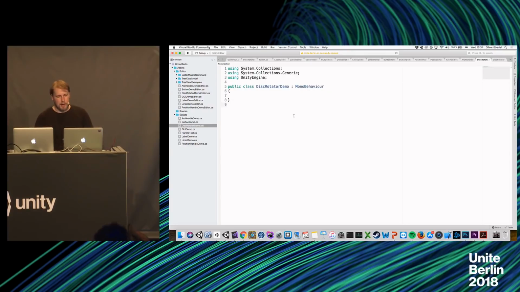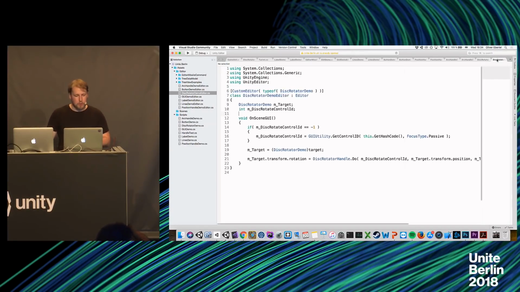Again, the script has nothing; we are just using the handle script here. In the handle script, it starts off quite simple. It gets a little bit more complex once I go into here. First of all, we create a control ID, and control IDs are Unity's way to identify the different handles, so it knows which one is which if you have multiple ones in the scene.